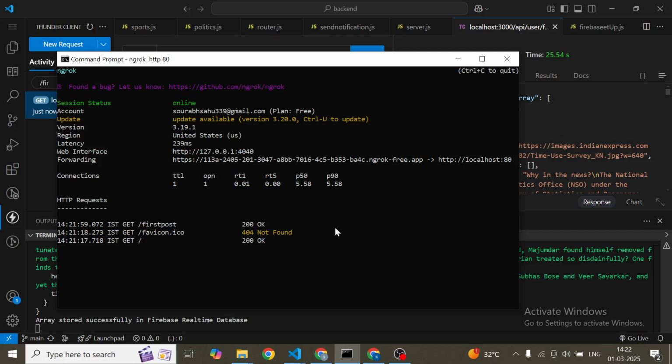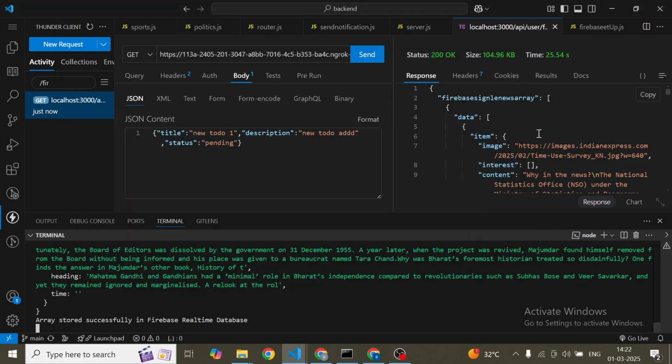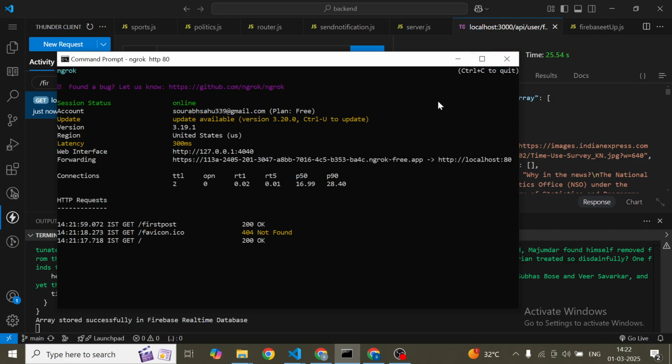So that's it. There we have our Ngrok complete guide on how you can host your servers and why it is important.